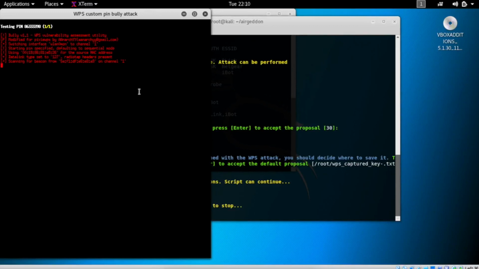So it will test the pin 86333398. Okay, excessive FCS failures while reading next packet. We'll wait to see what happens next.